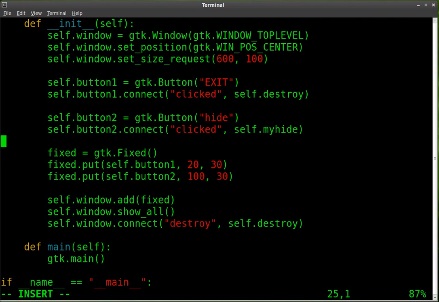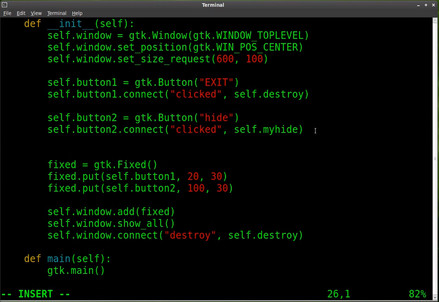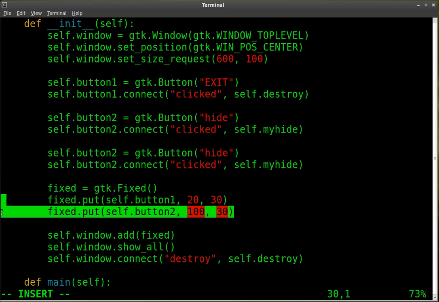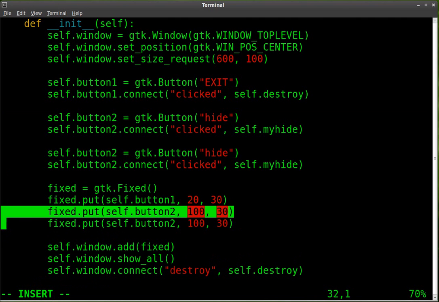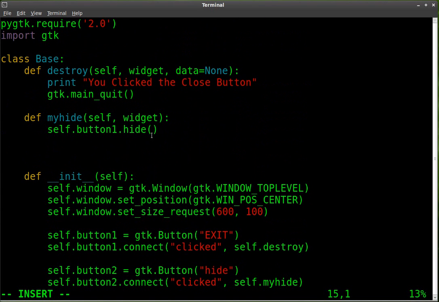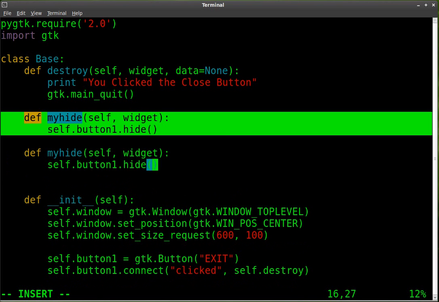OK, to save time, I'm going to copy and paste here. And I'm also going to copy this. We're just kind of repeating stuff we've already done. So this is where the button's going to be placed. Button3, we'll say move it 200. We'll rename this button3. Instead of my_hide, we'll say my_show. And up here, we'll create another function. And instead of button1.hide, we'll say button1.show.